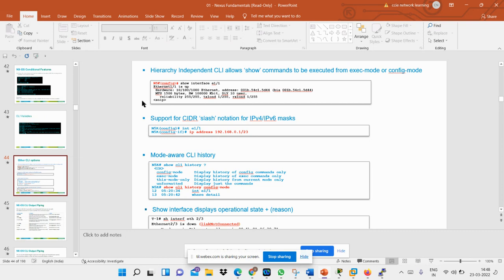Now if I talk about the other CLI options which we have, like if you want to configure any IP address on the interfaces on the Nexus 5K series switch, this is the same thing we can follow. If you want to configure any IP address on the Nexus series of switches, you have to configure it like this.